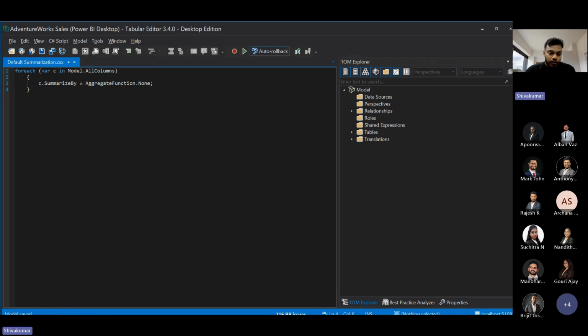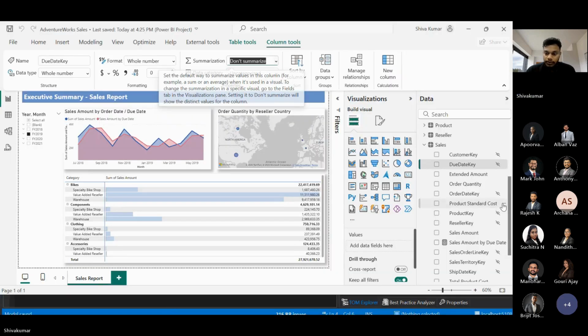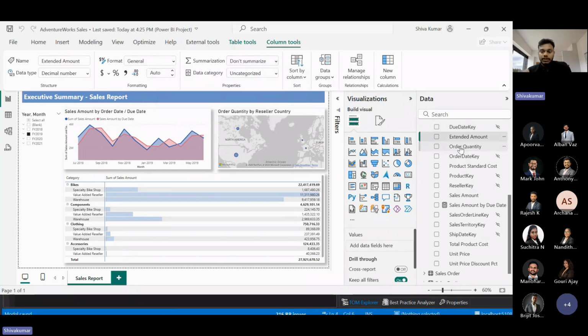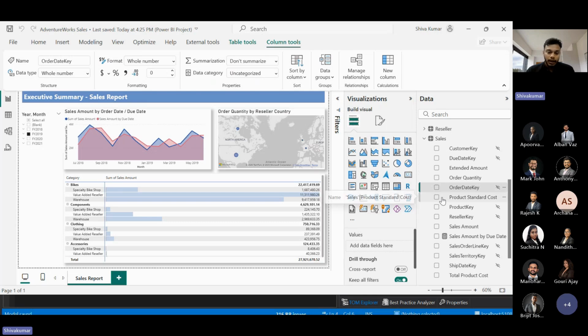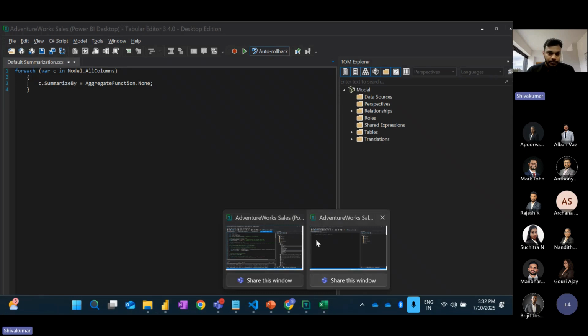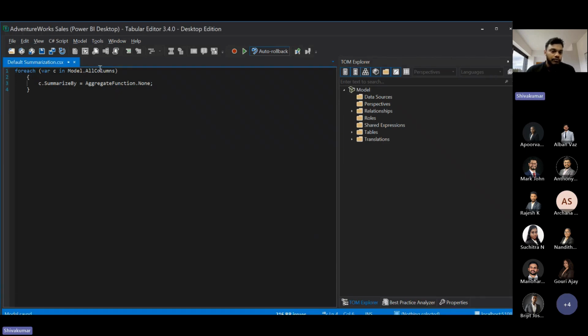And if we go back to Power BI now, you can see all of the summarizations have now been set to none. Previously, we were seeing some sum values here. Now we are not seeing any sum values here. And you can also do this for measures as well. Right now I have done it for columns. You can click on all measures and you can apply it for measures as well.